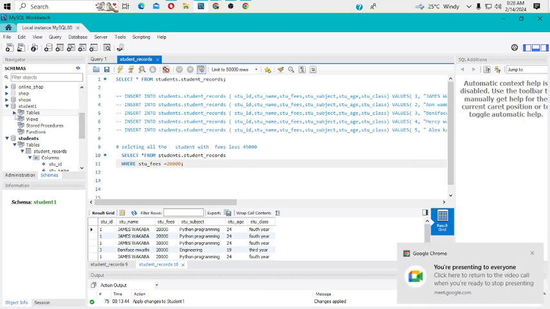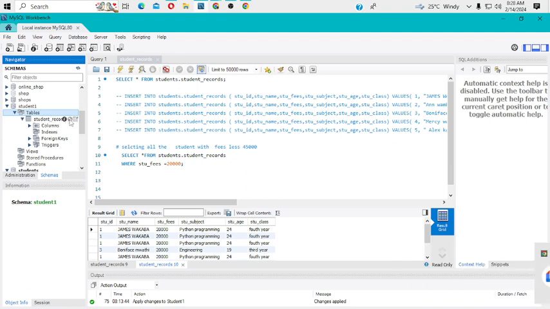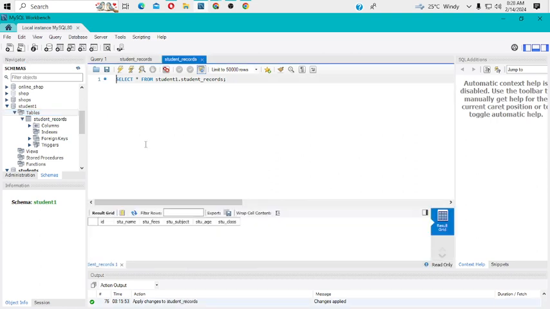So I think everybody is now able to create a table, and you can see your table by clicking this drop down. When you put your cursor on student records at the end, you can see something like this, and then you can hit this icon to see your table.